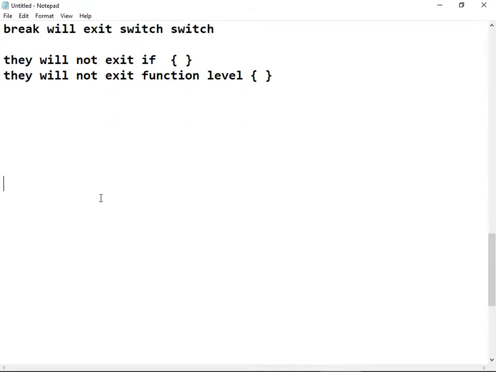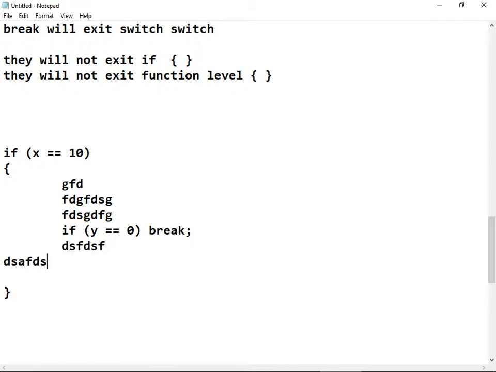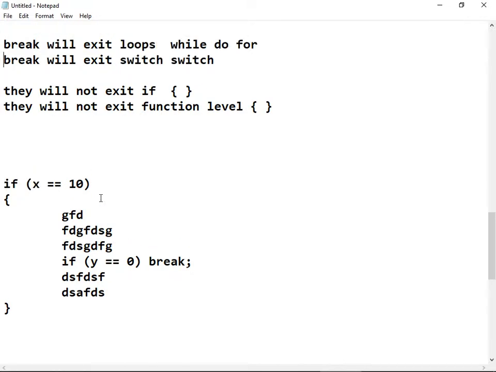I've seen people try to do this. If x is equal to 10, then do some stuff. Blah, blah, blah. And then if y is equal to 0, break. And they think that that'll leave the if block, and then there's some more lines of code after it, because that's what it does with a while. If that was a while, it would work just fine. A break statement would not be a syntax error. But it is a syntax error if it's an if, because the only things that break will exit out of are loops and the switch statements.